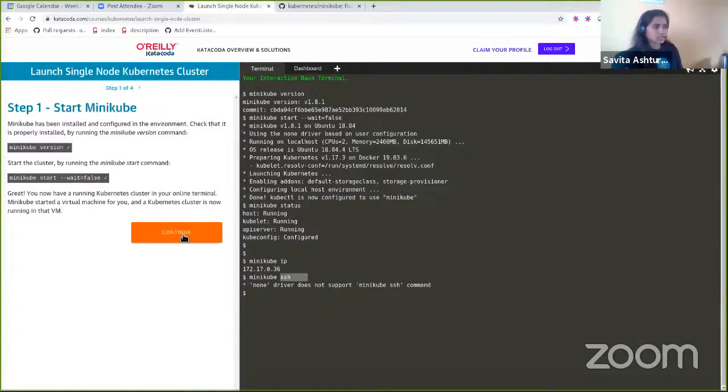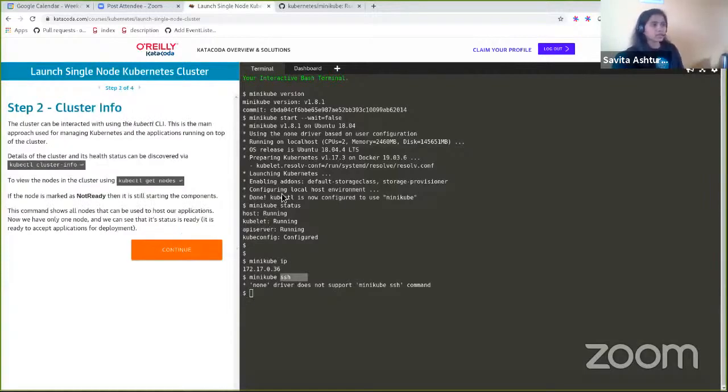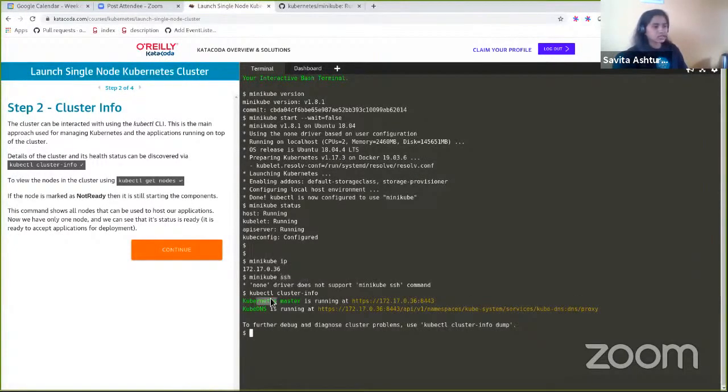Now let's continue to the next part. I hope everyone is ready with minikube installed. Before moving on, I just wanted to make sure that it's up and running. So now let's see the cluster information. It shows that the Kubernetes master is running on this IP.